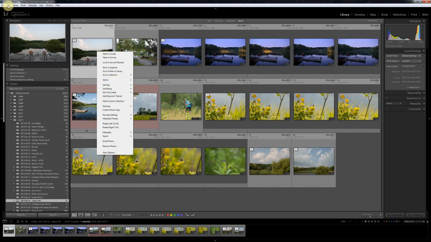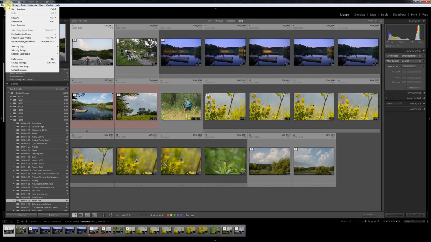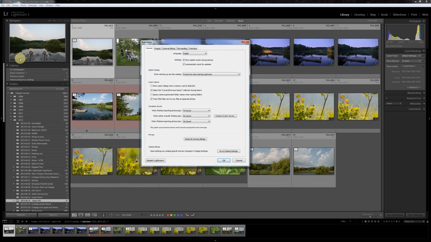I'm going to go to the Edit menu in Windows. In Apple, in the upper left-hand corner, beside the Apple logo, click on the word Lightroom. In both cases, find the option called Preferences. Click on that, which will bring you to the Preferences section in the Lightroom program.